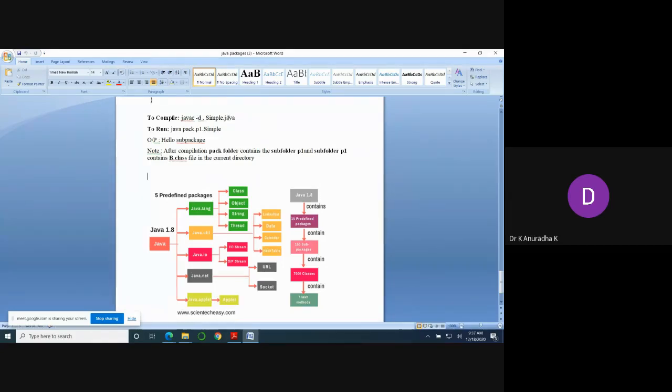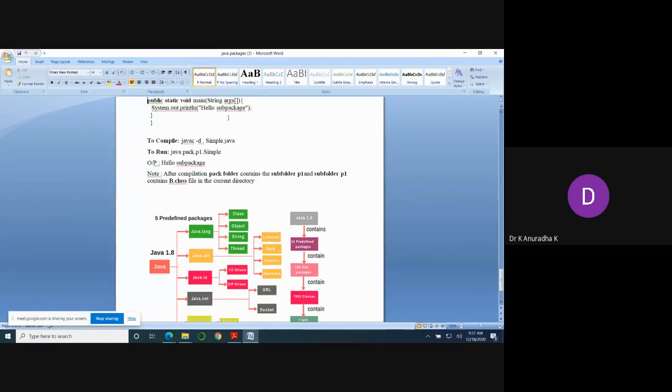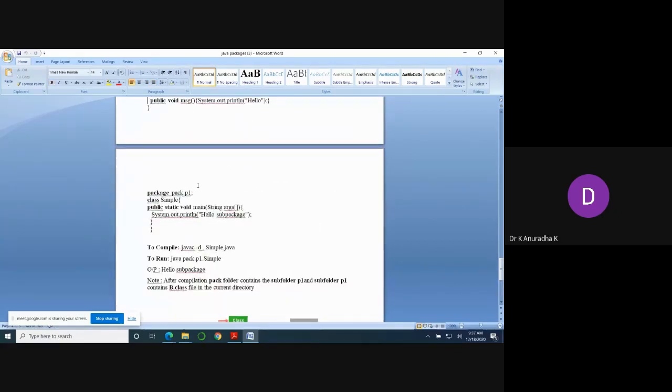So in this case, what will happen? Tell me, in the memory. First, this is pack.p1, no? So under pack.p1 we are saving the simple.class file. Means in the current directory, first one folder is created with the name pack. Under that, again one more folder is created, p1. Under this folder, we have simple.class. That's why here pack is the main folder, under that the subfolder is p1, and under that the simple.class file is stored.